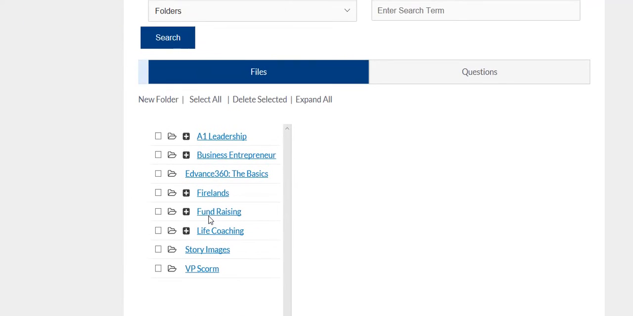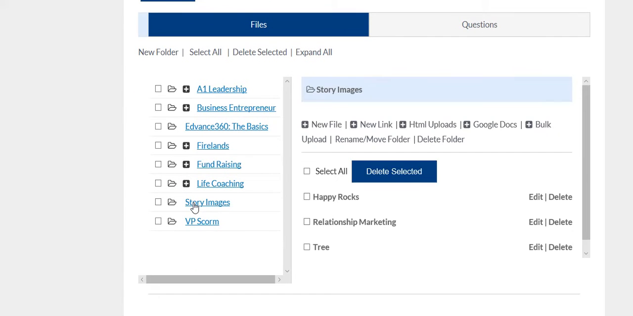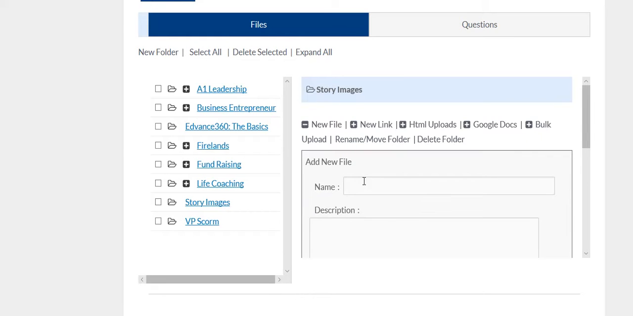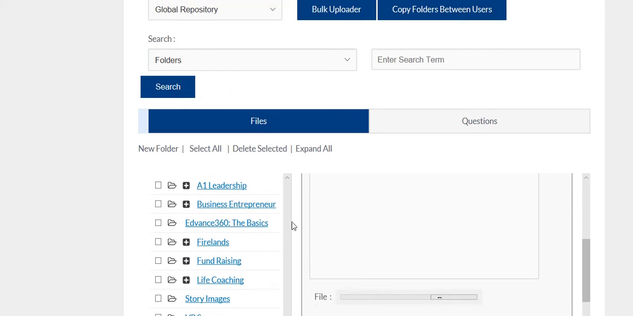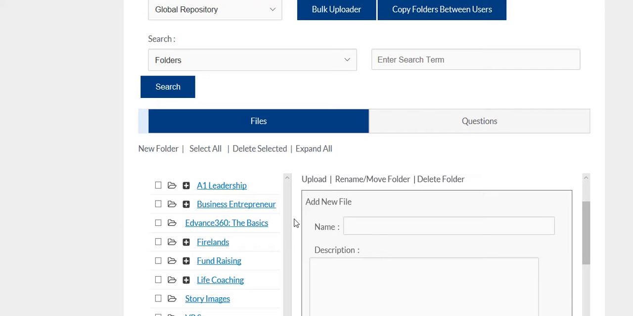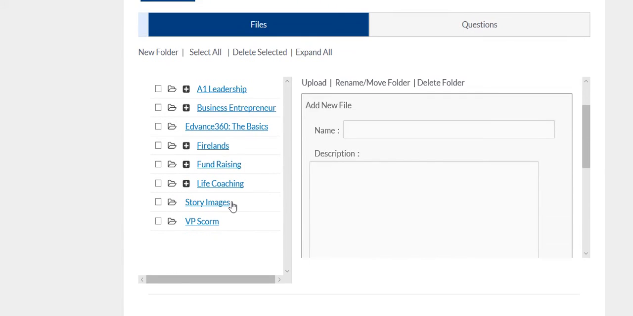So I created a file called story images, a folder, sorry, and then I went over and I added 3 different files. Just simply add new, and I added an image of some happy rocks, some relationship marketing, Venn diagram, and an old tree. I just simply went add new file, I named it, located the file, and submitted it. I'm sure you understand how to do that. So these files are resting in my global repository under story images.